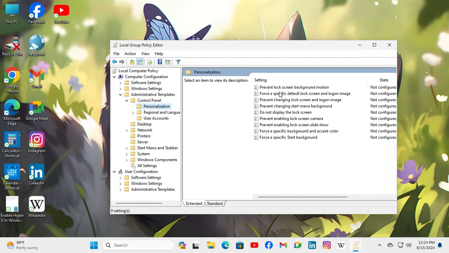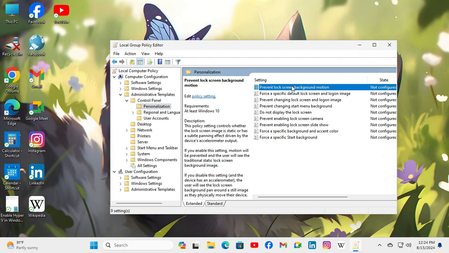Here you will find the first option, Prevent Lock Screen Background Motion. Just right click on the setting and click on Edit.